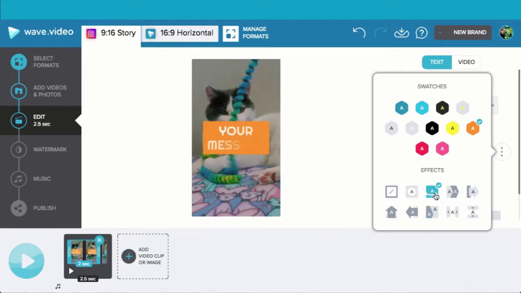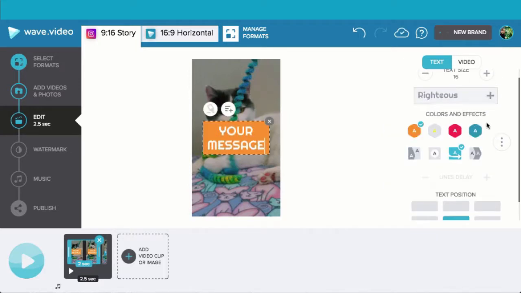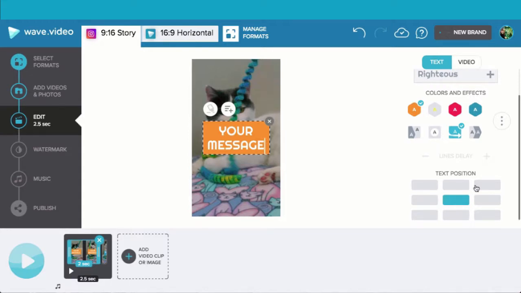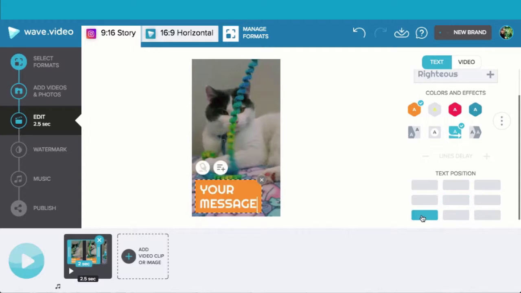So I think we'll just go with this one. The next thing then is choosing where I want it to appear. So it's right in the middle of the screen at the moment. It's obscuring the cat. So I'm going to move it down to the bottom left.